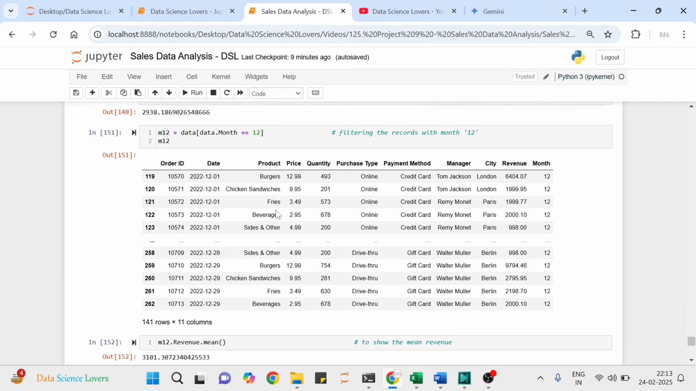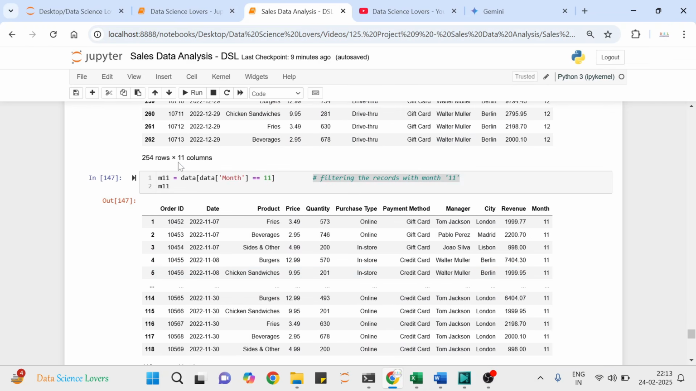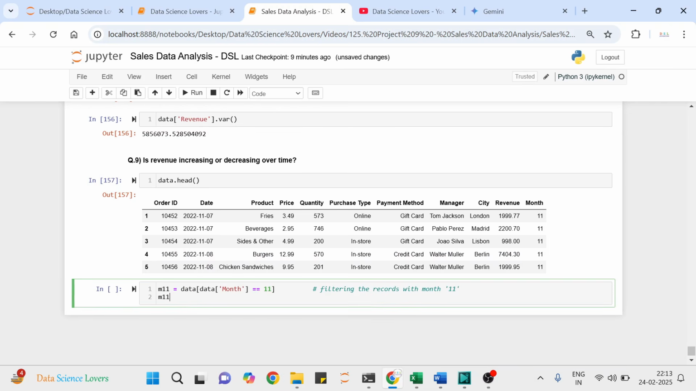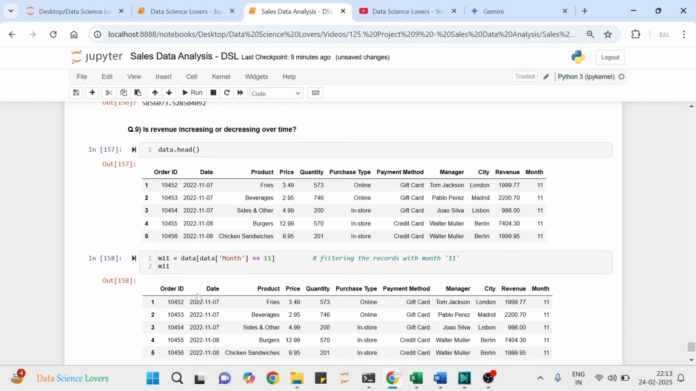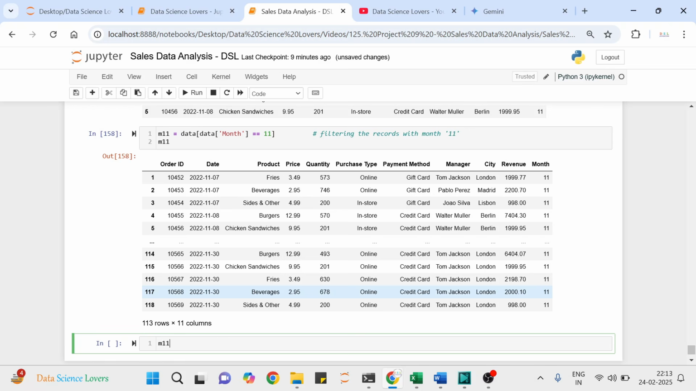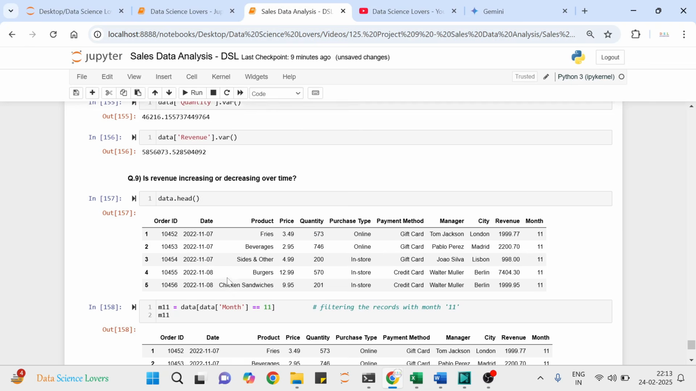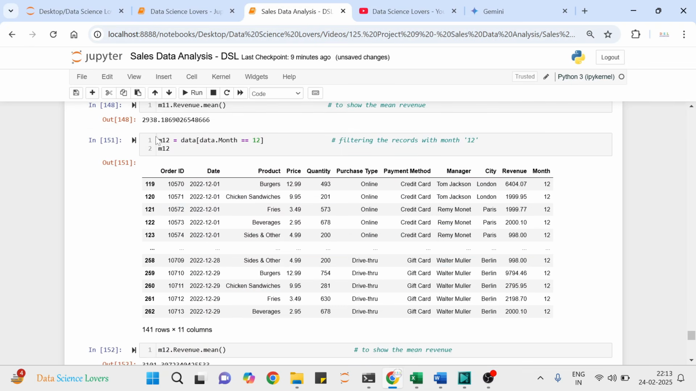We can consider the above two data frames of November and December month here also to check the sum now. So we can check the sum M11 and here revenue dot sum. The revenue of November month was 332015. Similarly, we can check the revenue for December month.